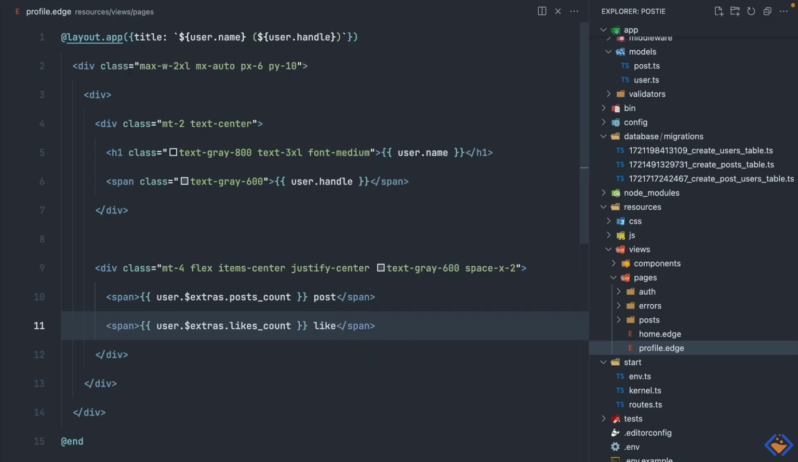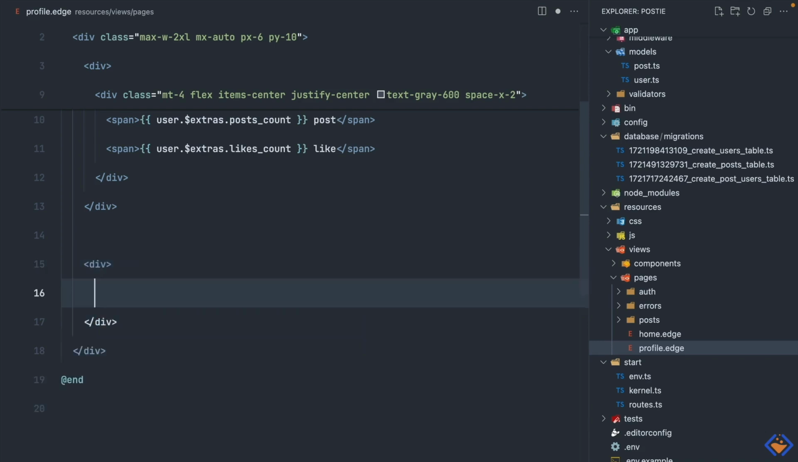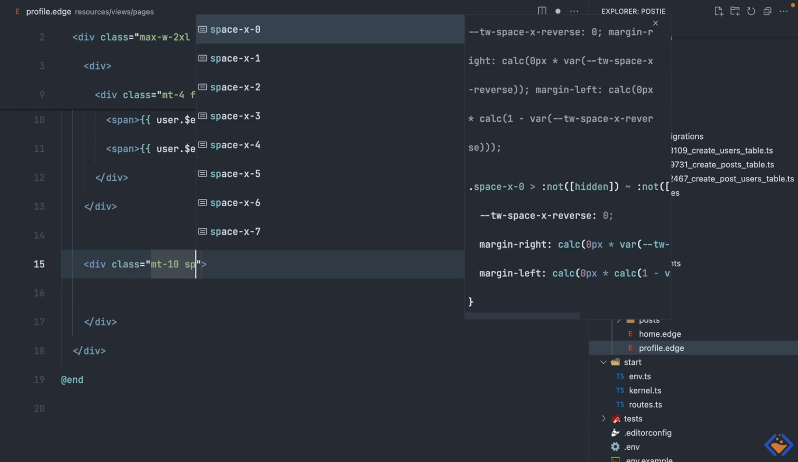Let's see how this looks in the browser. You can see the user's details and the number of posts and likes the user has. Next, let's display the posts the user has created. I'm going to have another div. We are going to give this a margin top of 10, then space-y-5.